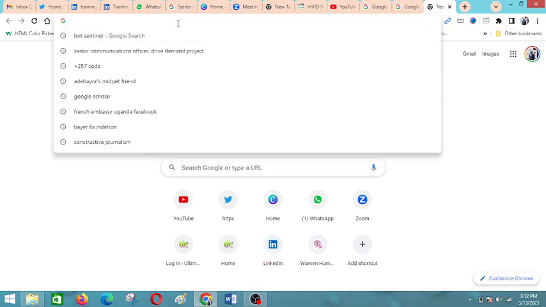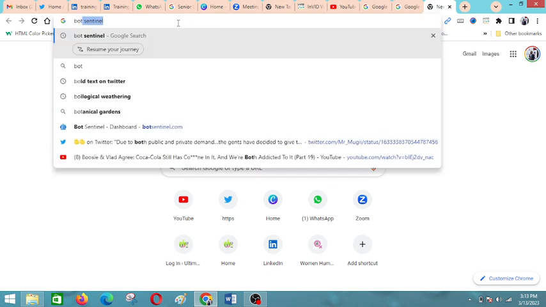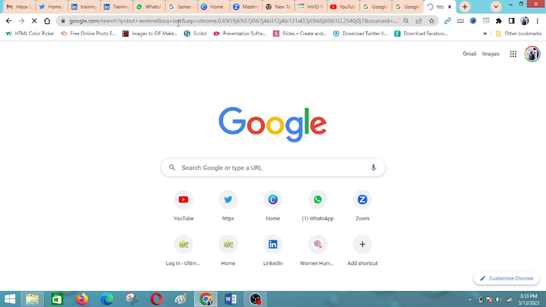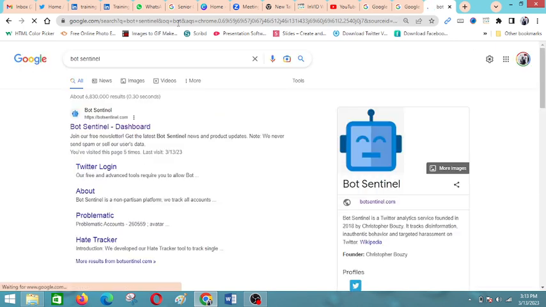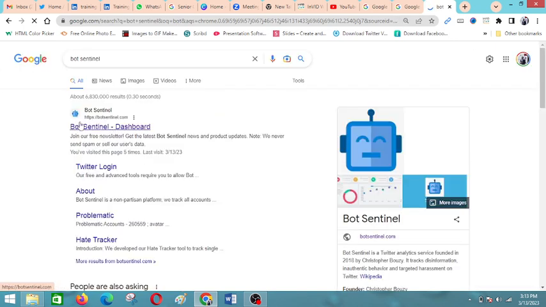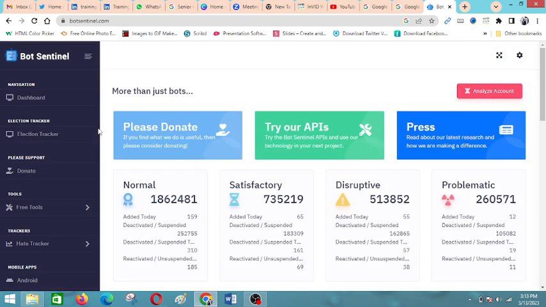If you go to your Google or your search engine and type in Botsentinel, and you press enter, then it will lead you here. It's botsentinel.com, so you can click on this first one. Okay, and then it loads this interface.